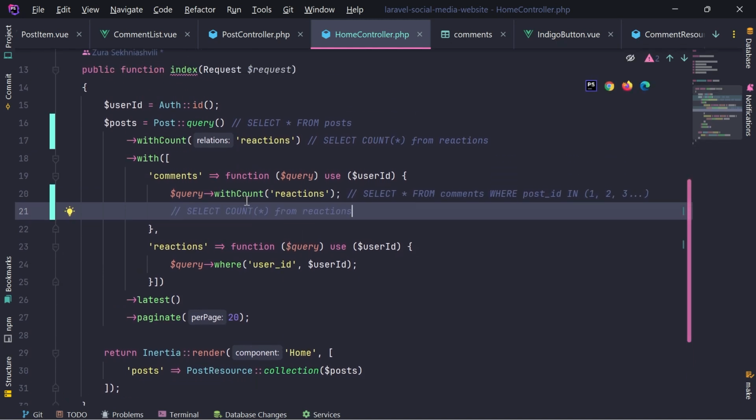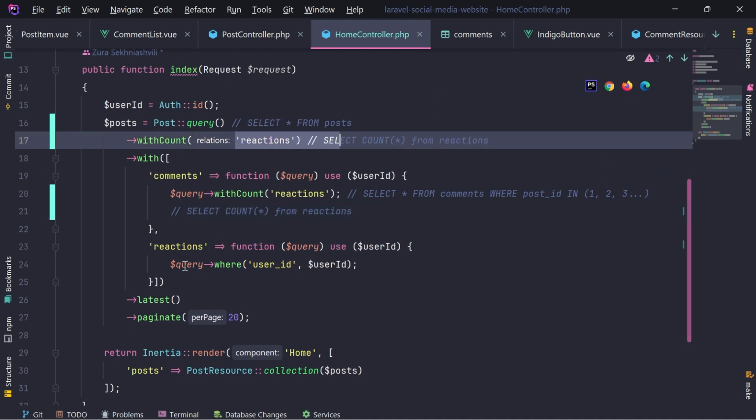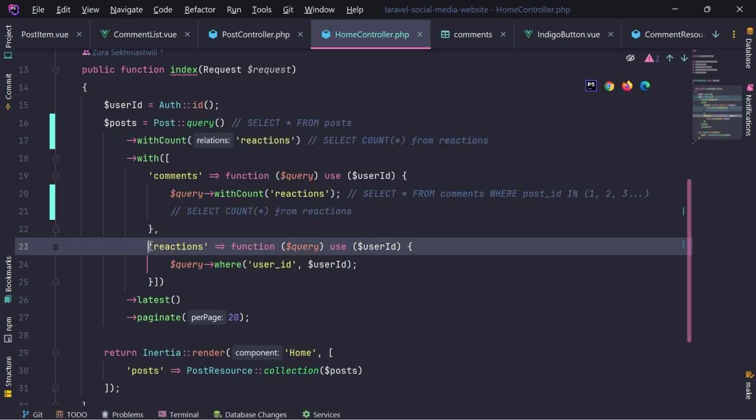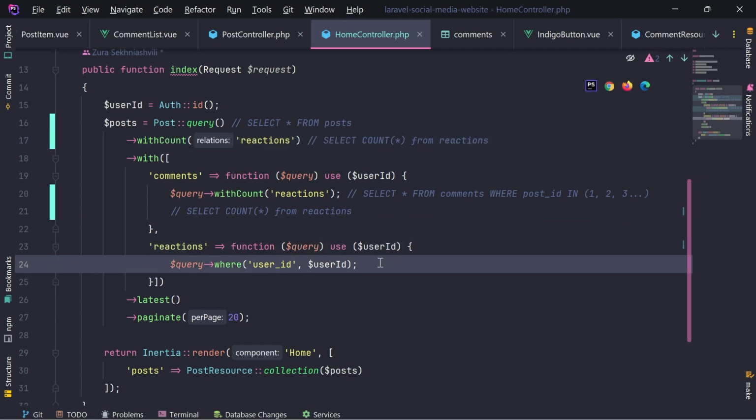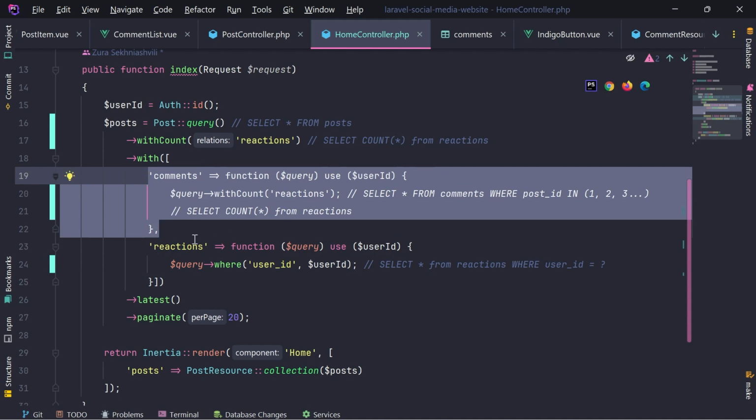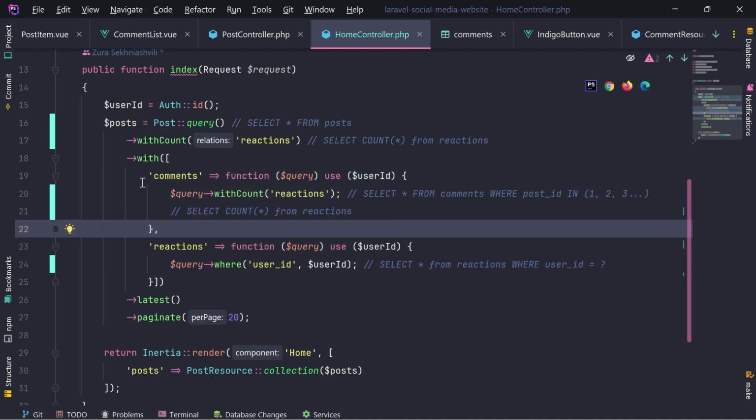Okay, and we're selecting this with reactions and with count of reactions and with reactions as well. So here we will have another query where we just select everything from reactions where user ID is the currently authenticated user ID. Okay, and this is basically it. So we're making totally in this case 5 queries, 1, 2, 3, 4, 5, and that's going to cover everything. We are selecting all the comments here, and based on this we're going to construct the tree as I mentioned.